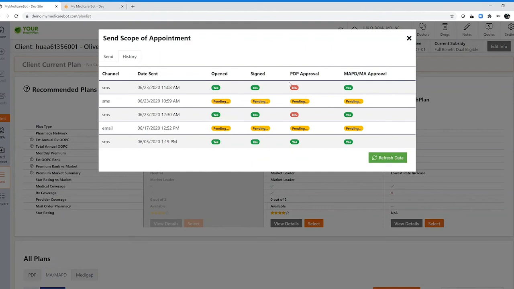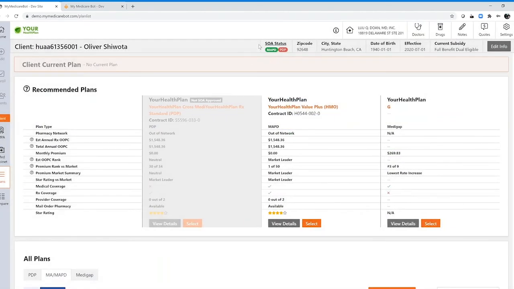This just happened. Now we'll go ahead and click out of this and take a look to see what happens to our plan view. First of all, I have my SOA status here updated. Green shows me that MAPD is approved. Red shows me that PDP is not approved.